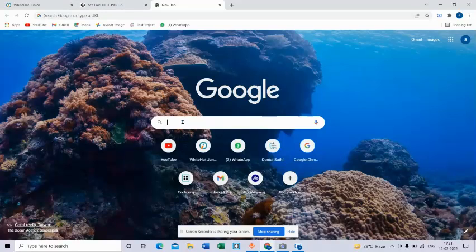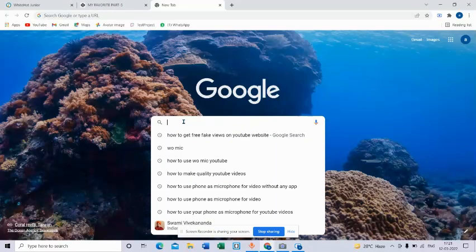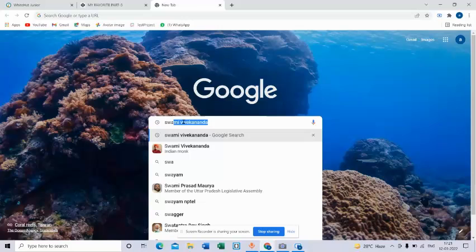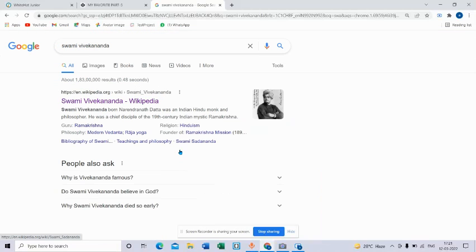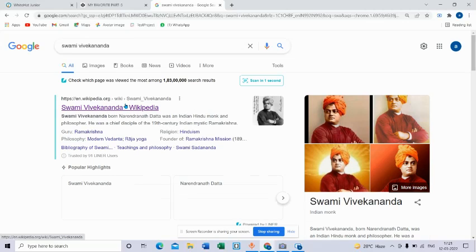Sorry about that. Just write Swami Vivekanand, like here, Swami Vivekanand. As you can see here, Swami Vivekanand, Indian monk. So you can see here the Wikipedia of Swami Vivekananda is shown.